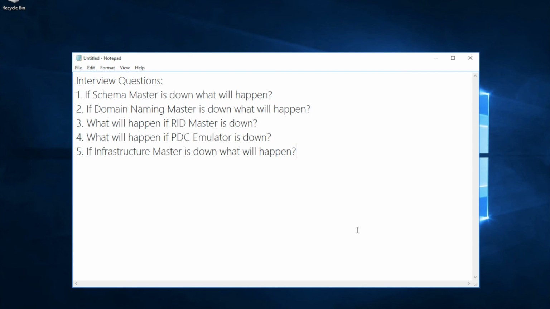The next question is, if domain naming master is down, then what will happen? If domain naming master is down, there won't be any effect on the user either. The only problem will happen if an administrator wants to add, remove or modify any domain, because domain naming master is responsible for adding, removing or modifying domains in the forest.